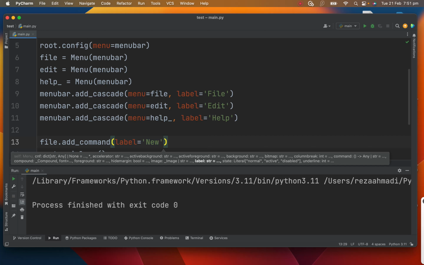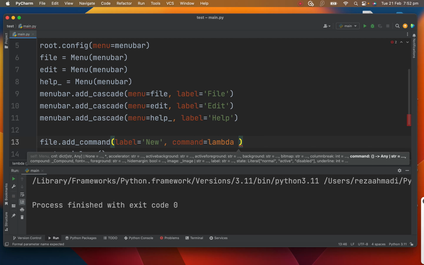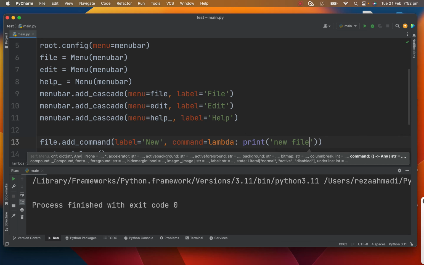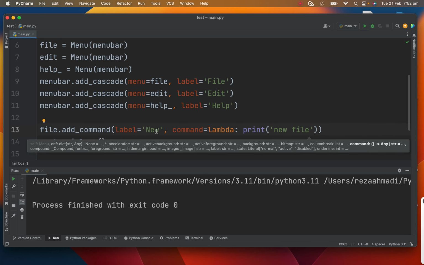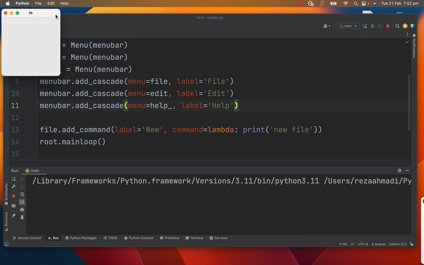So new is the name of the label, and if they click on that, what we want to do, we pass a lambda. I have talked about lambda in other videos if you want to have a look. So we pass a lambda, which is a small function, and we say print new file. So every time that we click on new, it prints new file in the console. So let's have a look at this part. File has a command now, and when I click on the command here down in the console, I see new file.